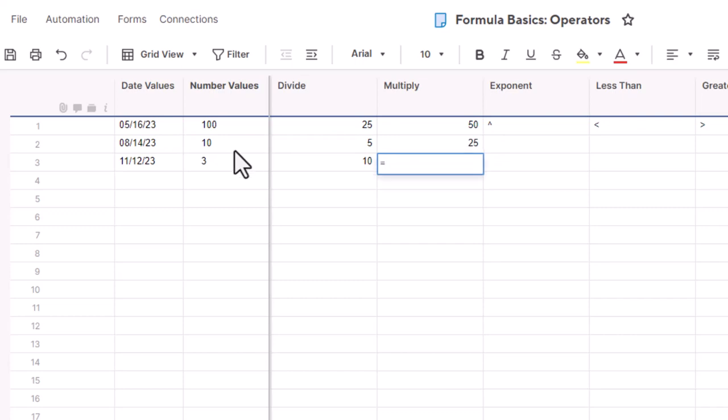Using two cell references, I can multiply 10 and 3. This returns the expected value of 30.